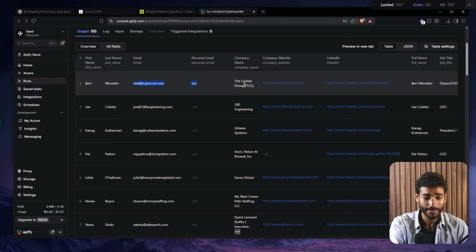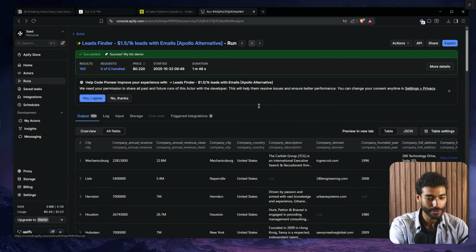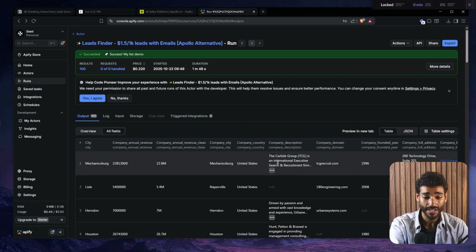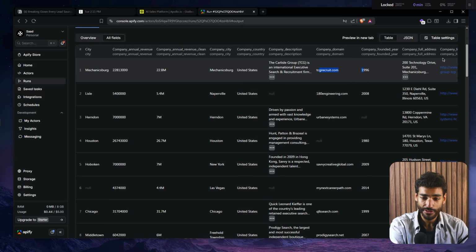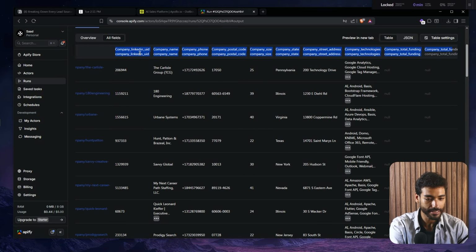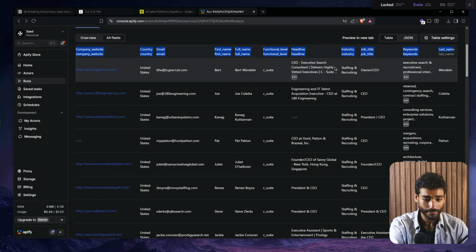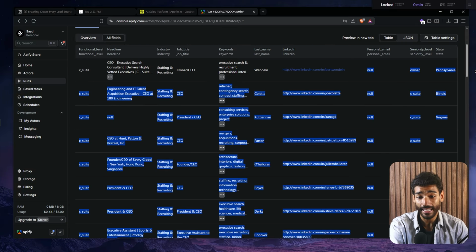And you can see we got the emails, the company name, the company website, the LinkedIn. If you go to all fields, you also get the company description. Within this company description, you can essentially just feed it to AI and have a very good personalized line. We also have the company domain, company founded year, company address, company state, company LinkedIn UID, company technologies, right? The headline of the person, the C-suite, job title, keywords, last name, even the person's LinkedIn.